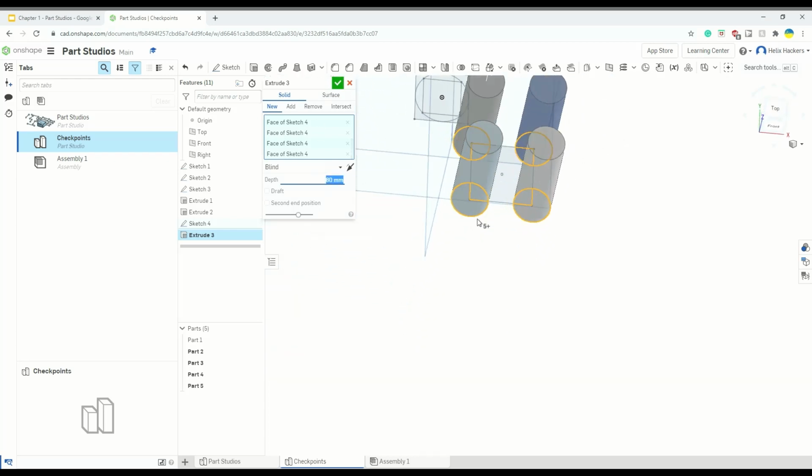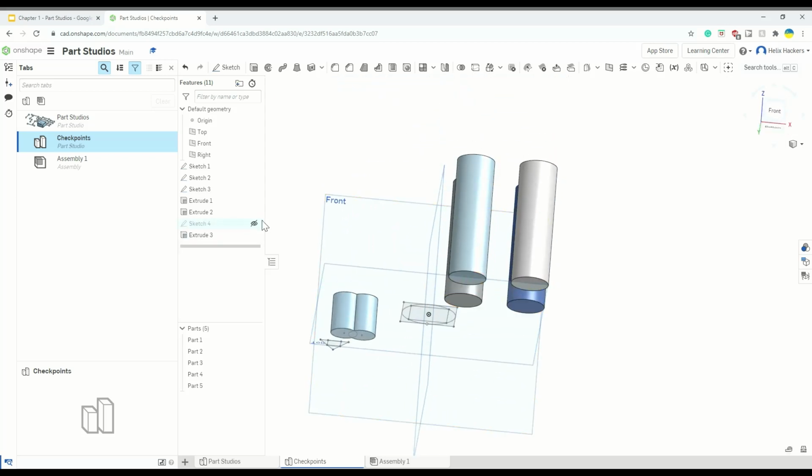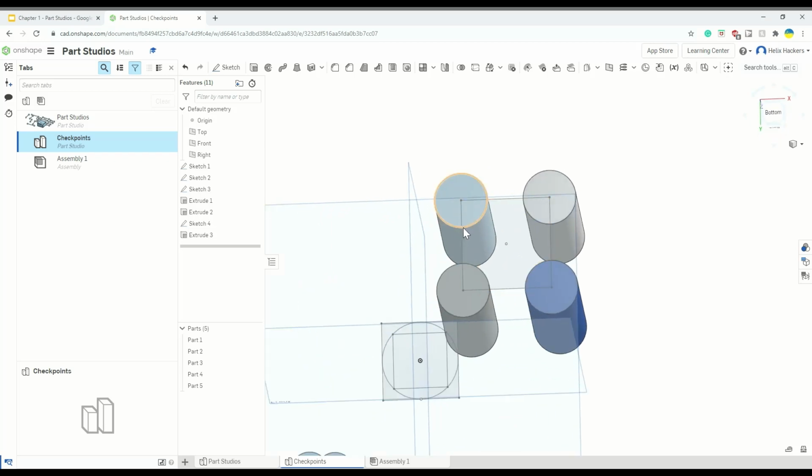Okay, so now we have 4 equally distant cylinders. And let's show the sketch again. Conveniently, the same square that we used for positioning the cylinders can also be used as the rectangular prism that we need to extrude.